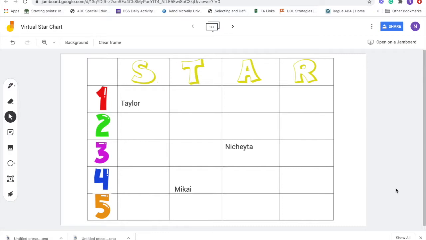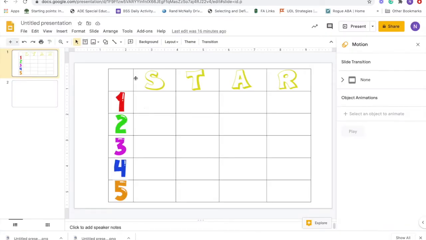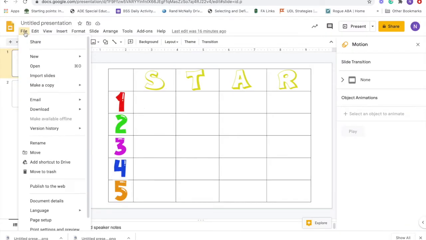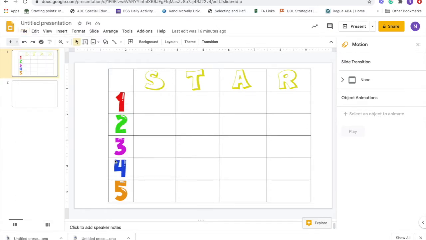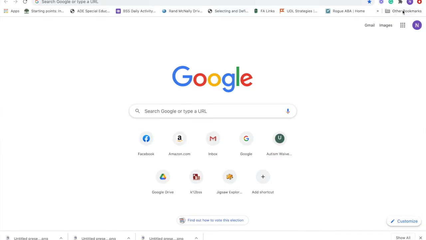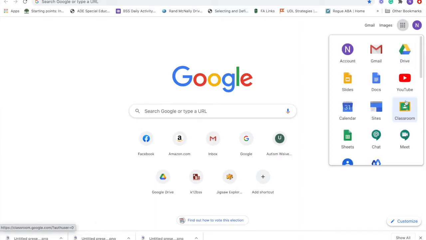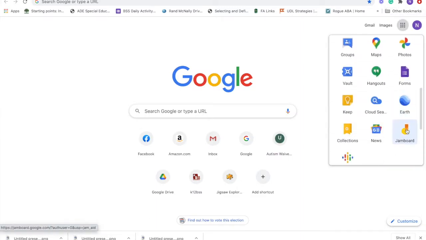How I created the STAR chart was, first, I created the grid in Google Slides. Next, I downloaded the slide as a PNG onto my computer. After downloading the slide as a PNG onto my computer, I then went and created a new Jamboard.